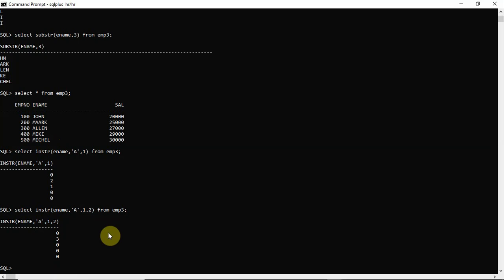Now I am giving the final example for the INSTR function. Let's say I want to search for another character, with ename as the column name. I want to search for the character L, and I want the position of L starting from the beginning. What is the position of L?